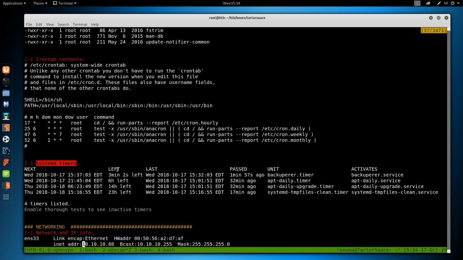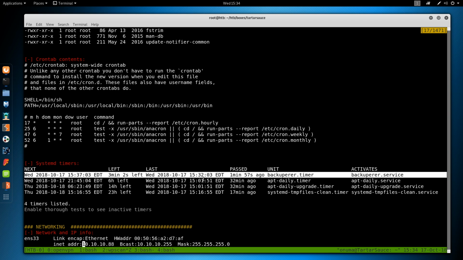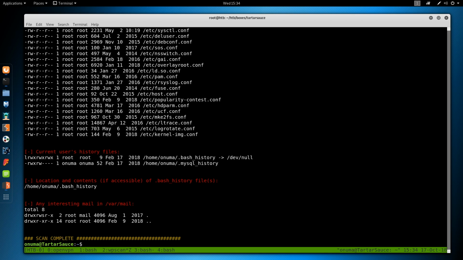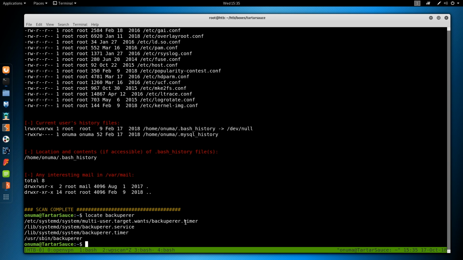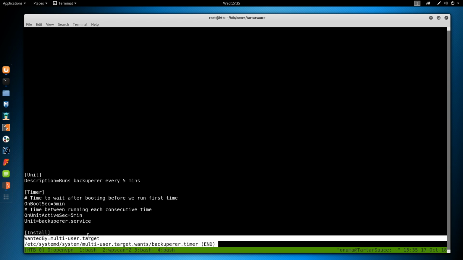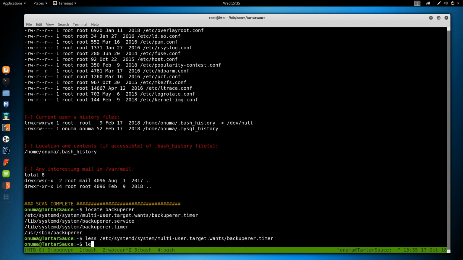Systemd timers are just a new way to kind of do cron jobs from services, so we can probably do a locate command on Backuperer and get what the systemd stuff is. So locate Backuperer, and let's look at these files. Looking at the Backuperer.timer, we see the description, runs it every 5 minutes, on boot 5 minutes, Backuperer.service, wanted by multi-user.target, which is the default run level. So let's check the next thing out.